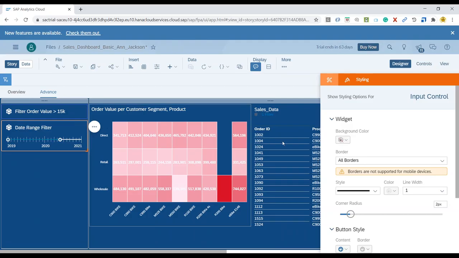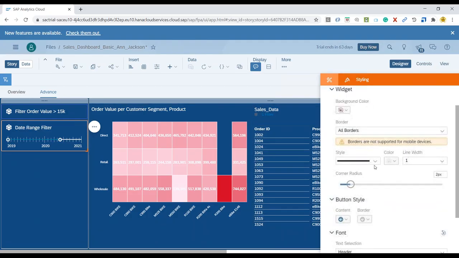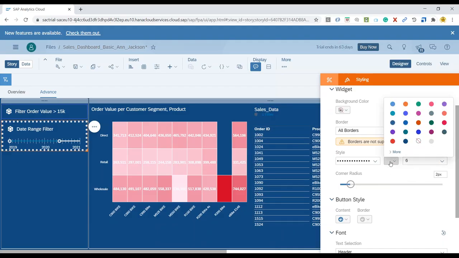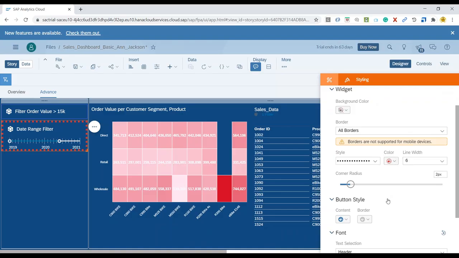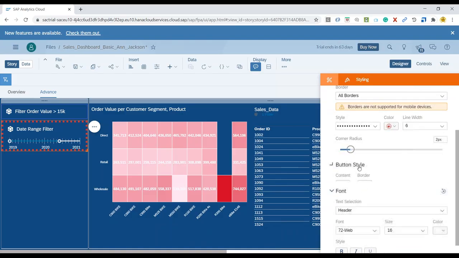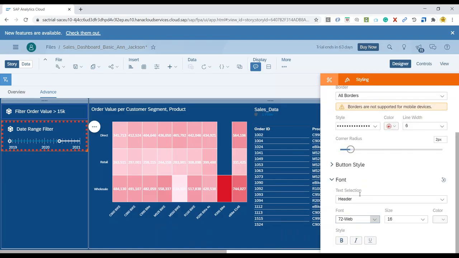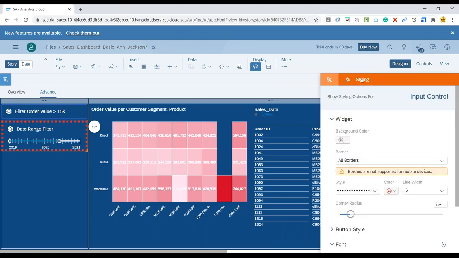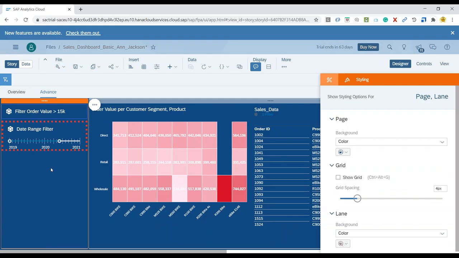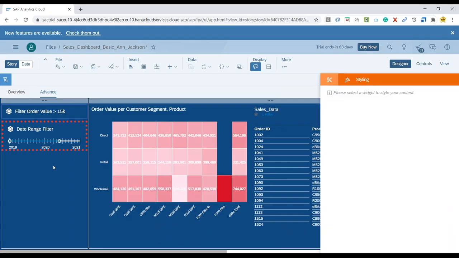You can of course change a lot of styling here. You can change the background color. You can change the line style. You see different types of line style options to choose from, and I can say line width is 6, and now I see how it looks, its border, and maybe just put in red color. This is how the border looks. Then you have button style, you have fonts. All these properties you can really change in the styling panel. It's a certification question: where all you can change the control border, style, and color properties, in the styling panel of Analytics Cloud Dashboard. Awesome.